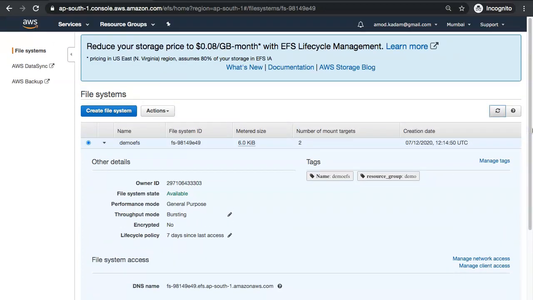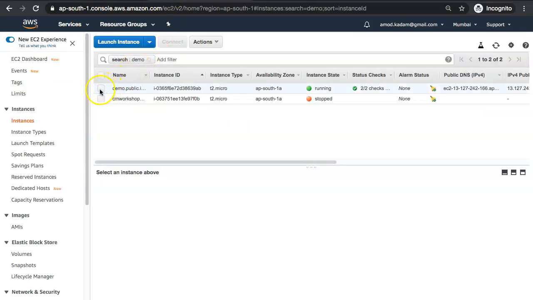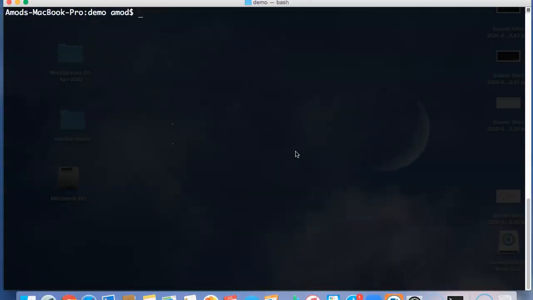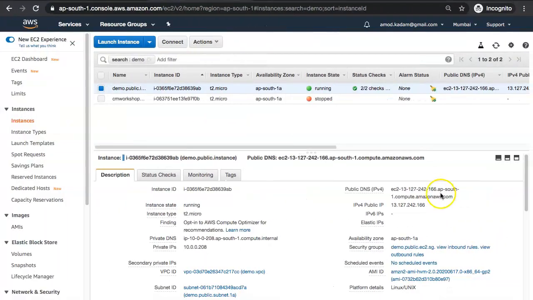Meanwhile, I'm going to connect to my EC2 instance. Currently I have only one instance running. So I'm going to go to my terminal. I'm going to say ssh -i, ec2-user@, and I'm going to take my public IP.